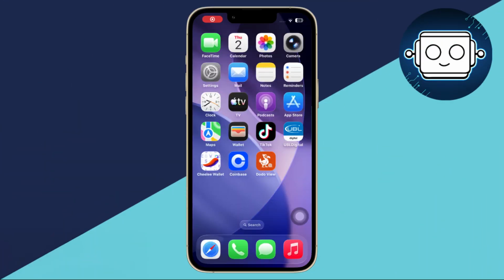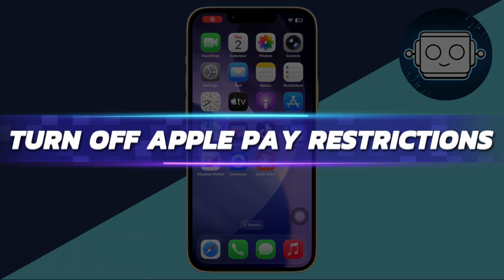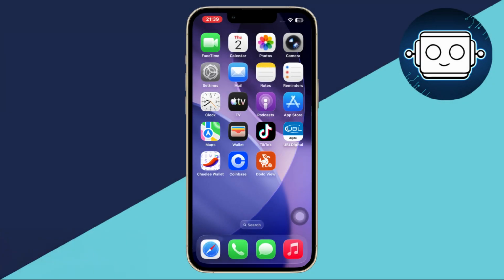Hey guys, in this video I will show you how to turn off Apple Pay restrictions. Alright, so let's begin with the video. So, in order to fix Apple Pay restricted on your iPhone, you have to follow these steps.